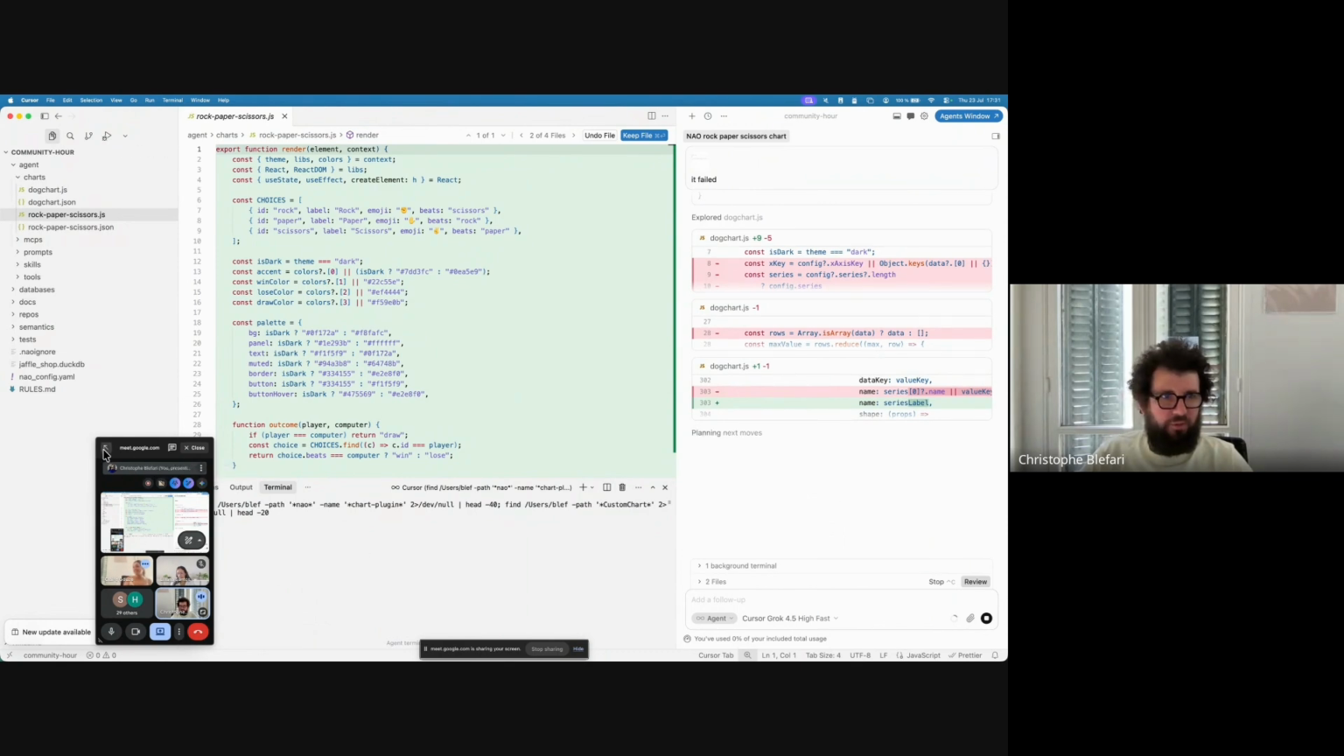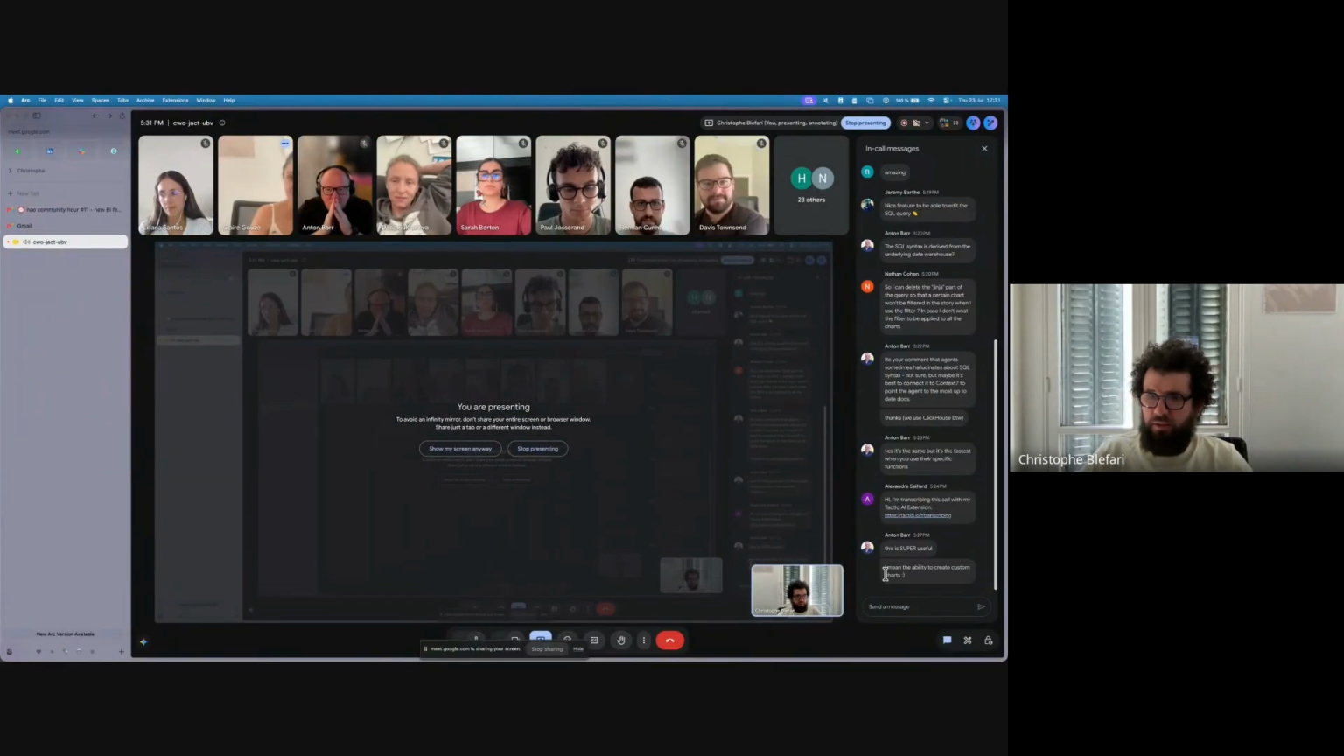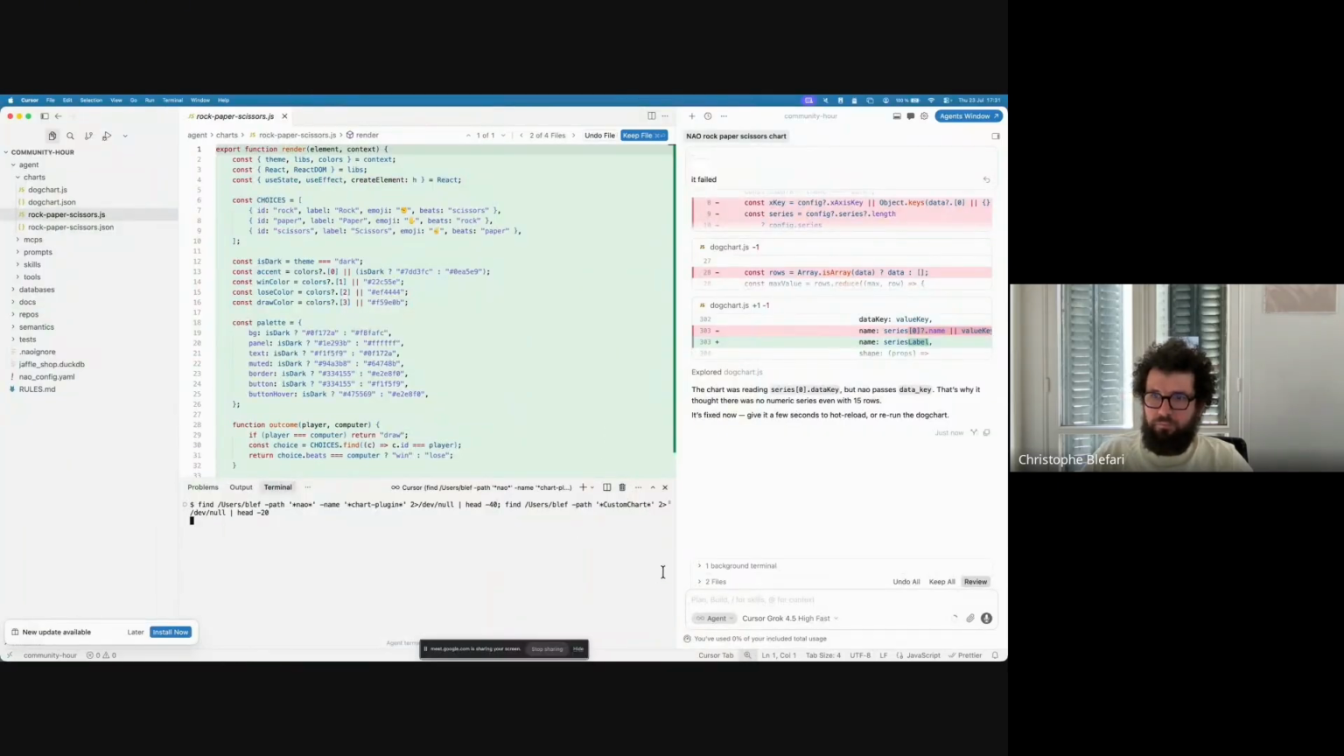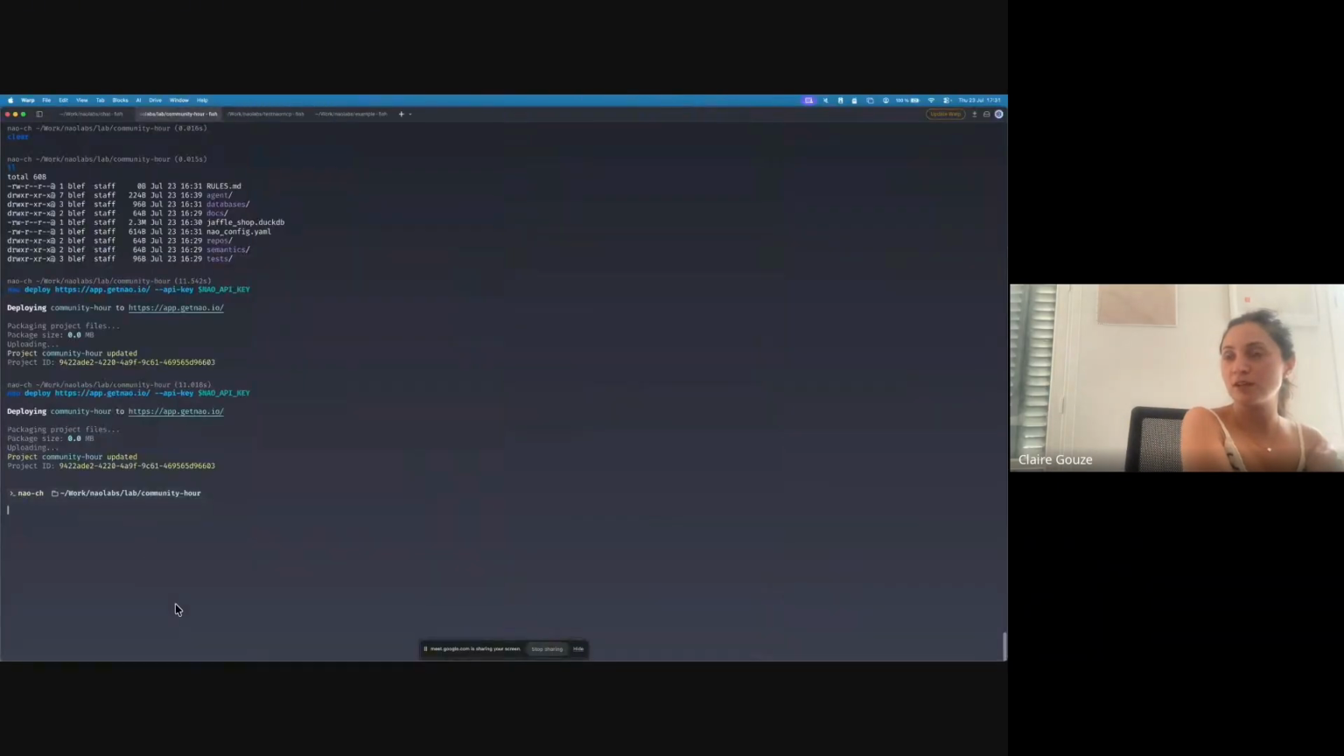Any question in the chat? Super useful ability to create custom chart. It's cool. Do you have any other BI features you would like to see, or you had in mind?